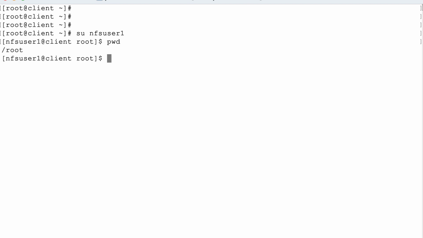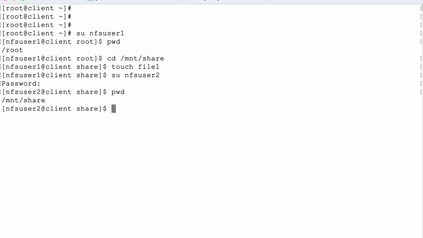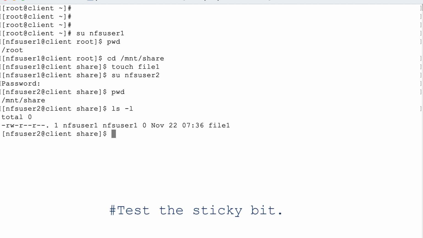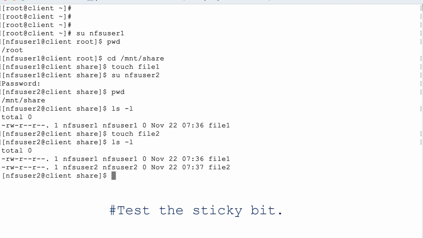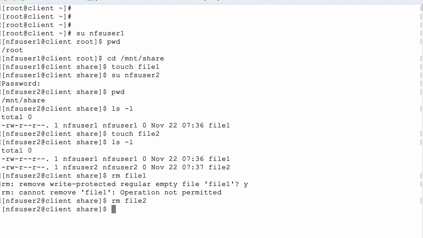We go to the NFS share and we create a file in the share. We next switch to nfsuser2. We list the files in the share and create our own file. When user 2 tries to remove its colleague's file, it's not allowed, even though the directory is world-writable. But I can remove my own file. And we're done.